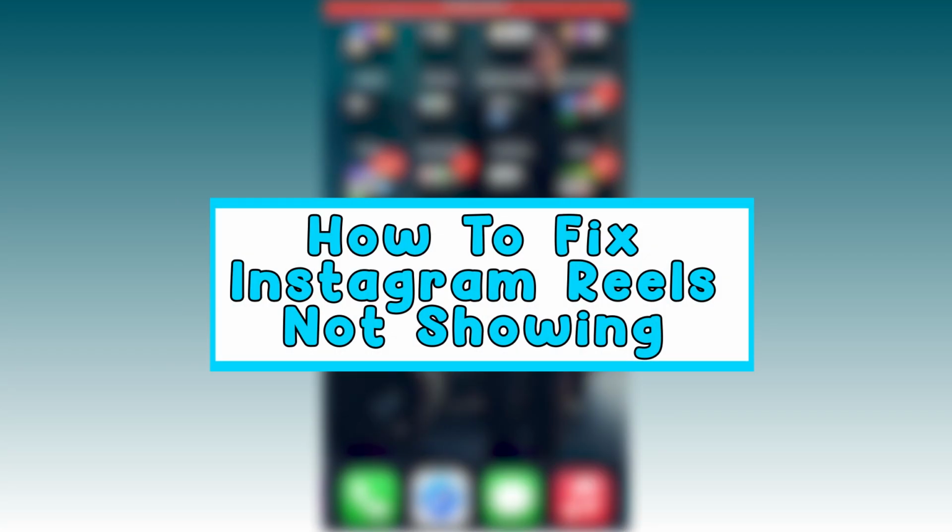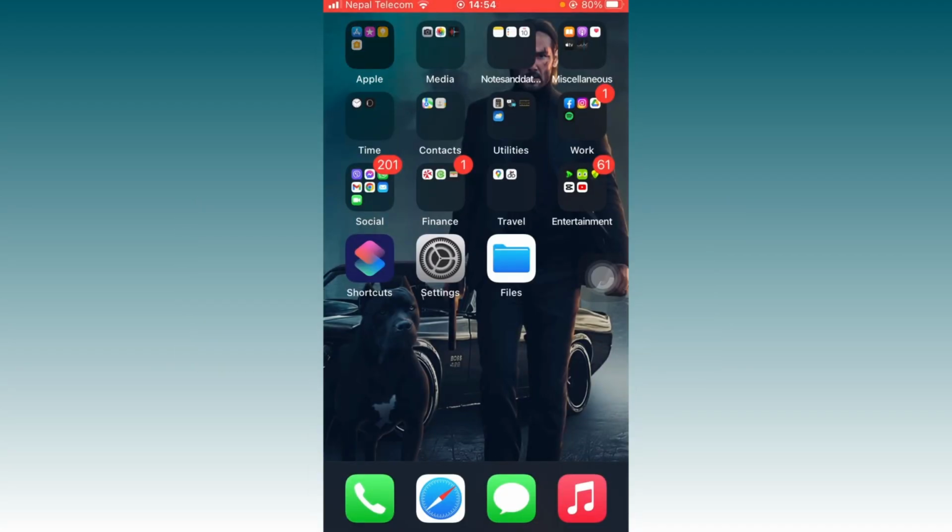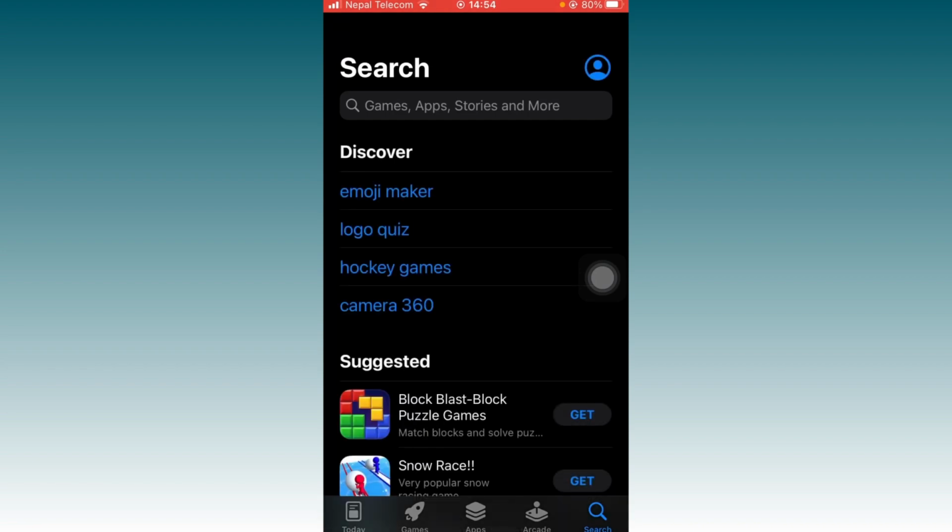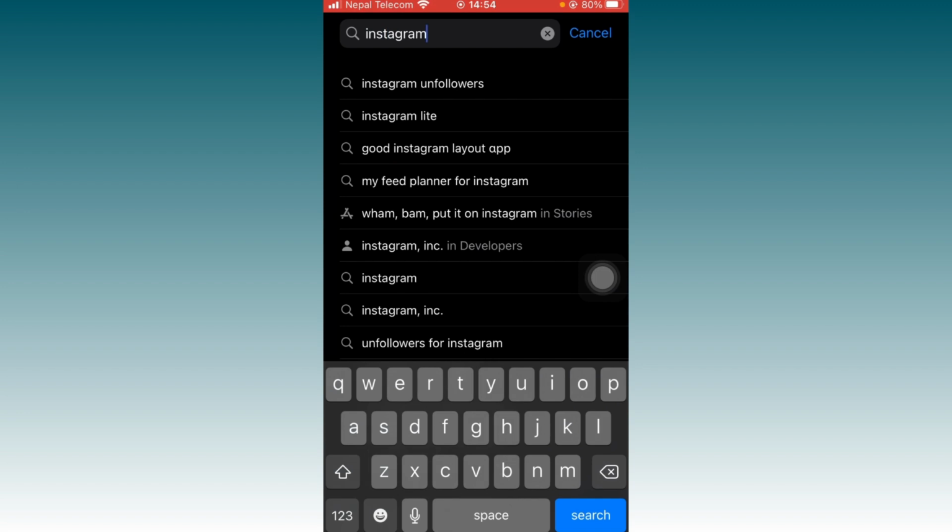How to fix Instagram Reels not showing. First of all, let's go to App Store. And after you're led to this page, go to the search bar and search Instagram.